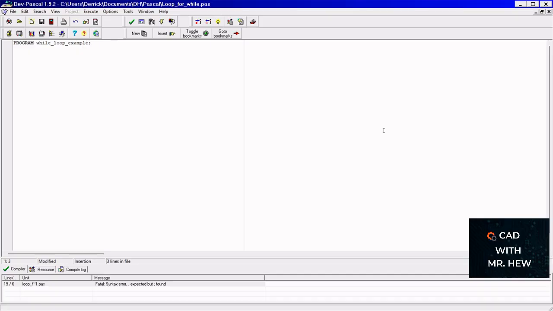semicolon. I'm going to type the word var. And we'll be using two variables today. We'll be using x and y. And these will be integers. All right, let us type the word begin.